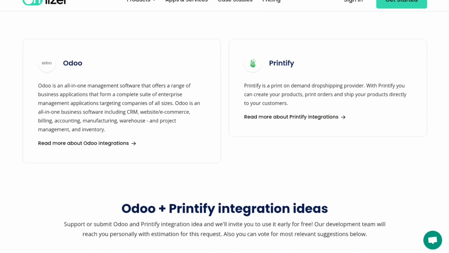You've successfully connected Printify to Odoo. Now you can start selling print-on-demand products directly from your Odoo store.